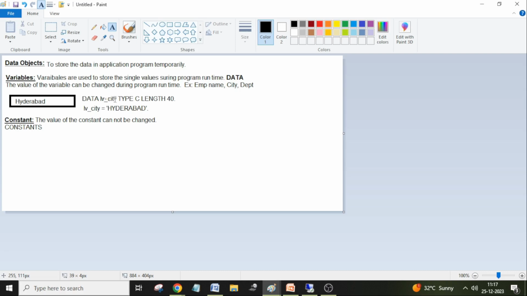In internal tables we can store one or more records. These are also temporary, only during program runtime. Don't confuse between internal table and database table. Database table can store the data permanently. What about the internal table? Temporary. It stores temporarily, only during program runtime, as long as the program is active and running. Once the program execution is completed, all the data objects will be deleted. All the memory will be deleted, right?